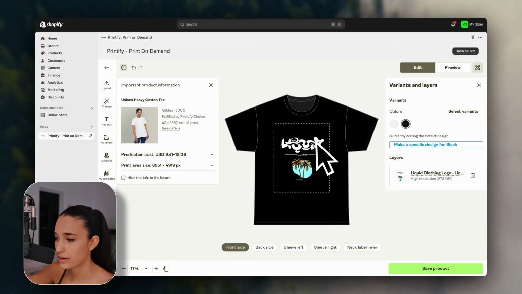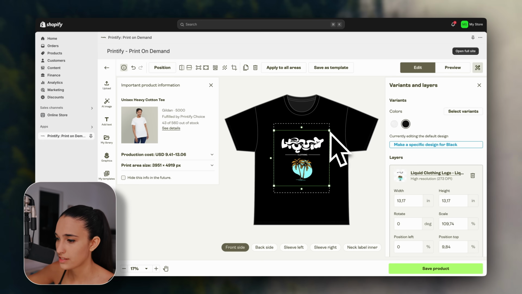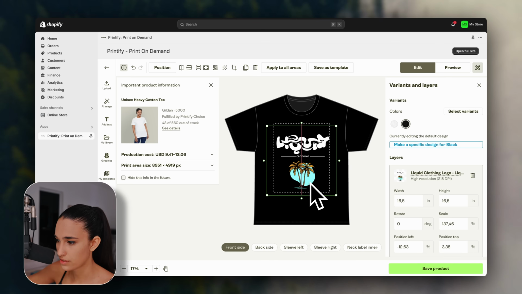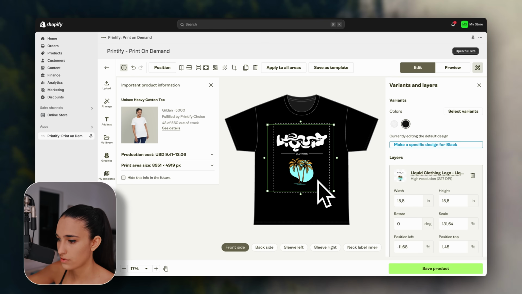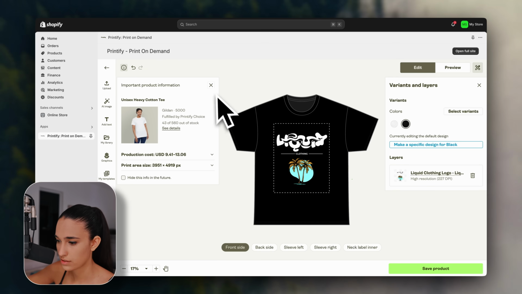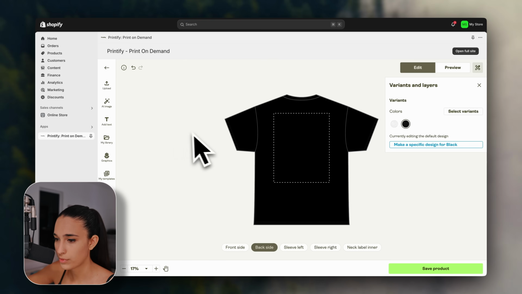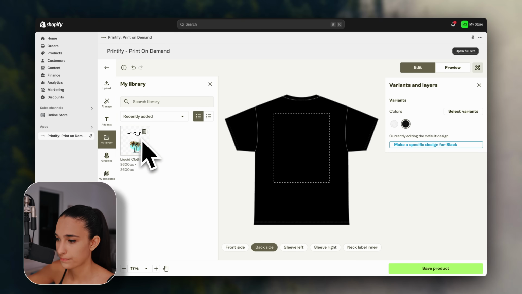And here, if you click on this design, you can expand it if you want to make it a little bit bigger. And just play around with the sizing until it looks good. So right now it's in the front of the t-shirt. And down here you can choose different placements. So let's click on backside and then go here to our library to choose the design.